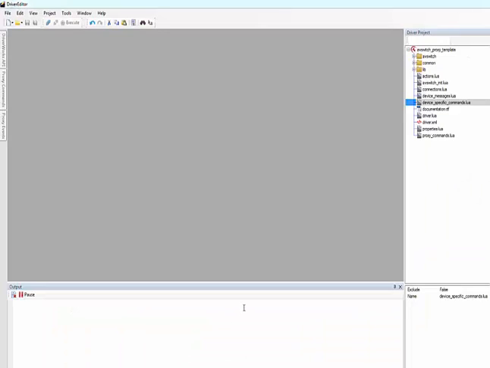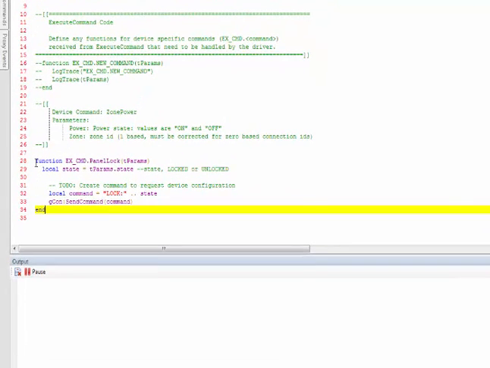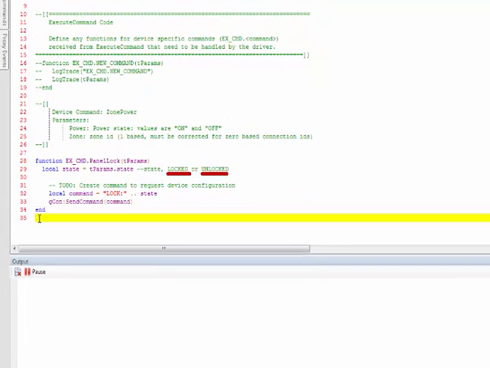To handle a device-specific command successfully, your job as a driver developer will be to define these commands within the device-specific commands.lua file in the template. For example, we can create a command called panel lock. It has a state of unlocked or locked. Once our driver is loaded into a project, the user will be able to schedule the execution of this command or trigger the firing of this command based off of an event.